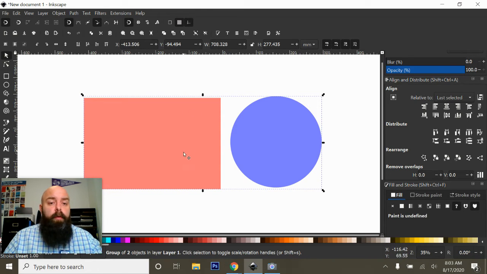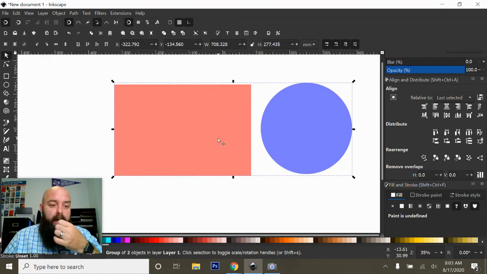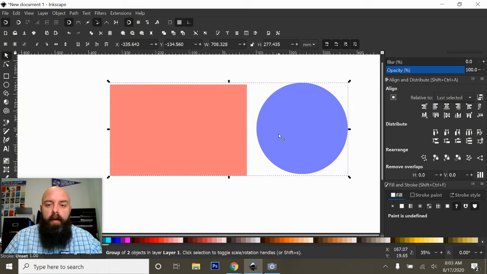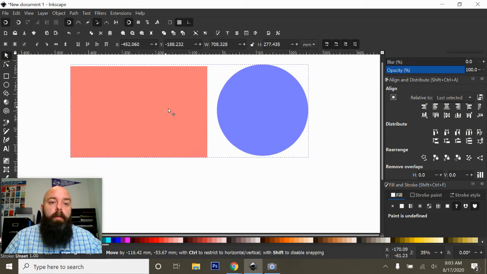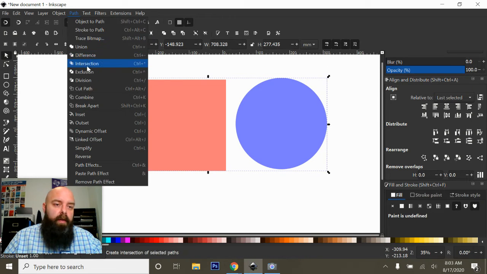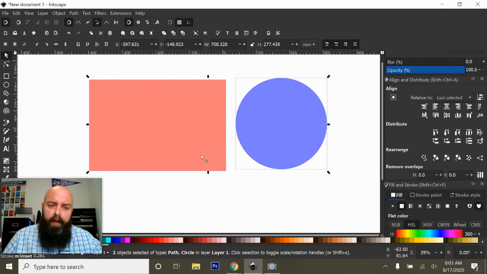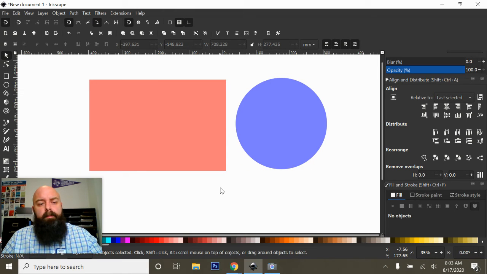So a lot of times we'll group things together, especially if I need to move this. If this was some kind of graphic or design and I'm moving this around the screen and I want these two to stay that distance apart and I want them to stay lined up, then I group them together. If they're grouped, the path, union, difference, intersection, and exclusion don't really work. So what I'm going to do is click ungroup and make sure they're two separate things.